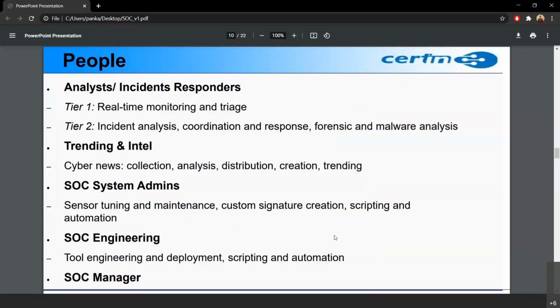They are working round the clock. They browse the tools, they do the analysis, they do the monitoring. So these are the primary people involved. Then there is a task of trending and intel.